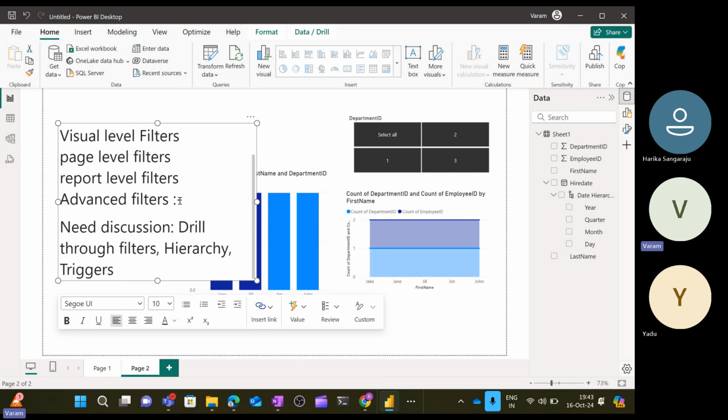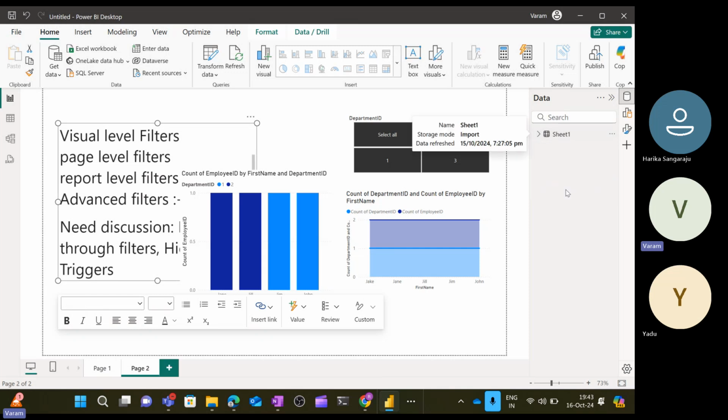Most probably, if possible, we will connect for the triggers tomorrow only. We'll close the triggers tomorrow. I forgot it actually. Triggers we can figure out there. So this is the data, guys. If you have all the tables, you can do it.